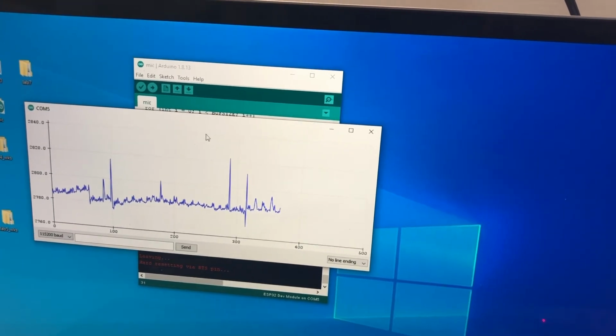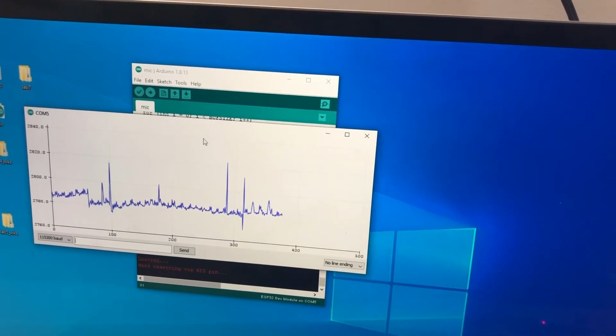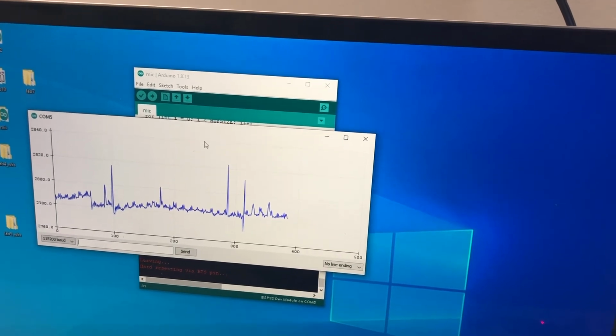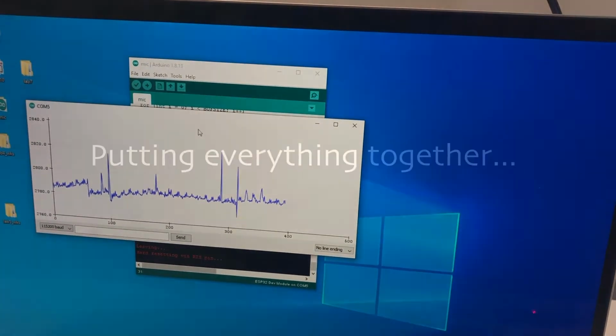So yeah, each time you heard the snore, you saw that spike go up, so we can monitor snoring with this microphone. And so yeah, that was our third sensor.